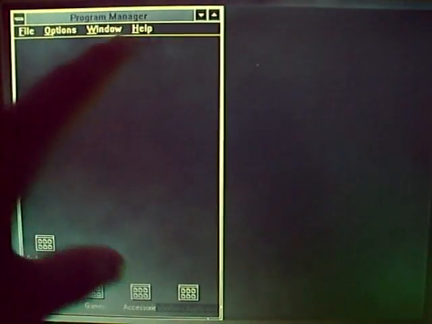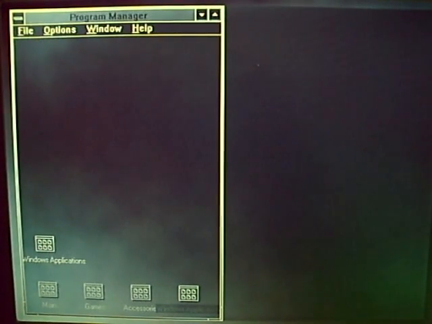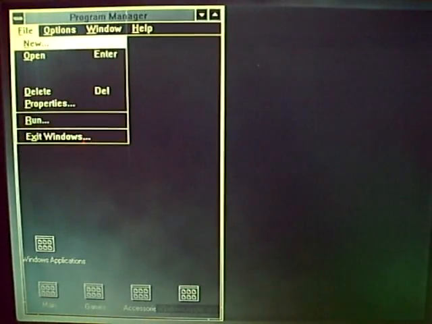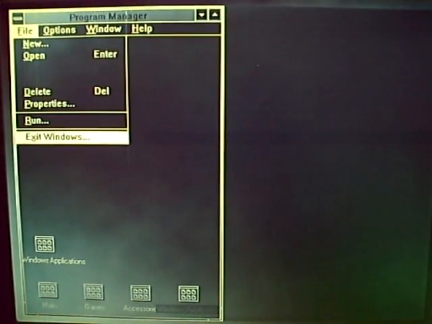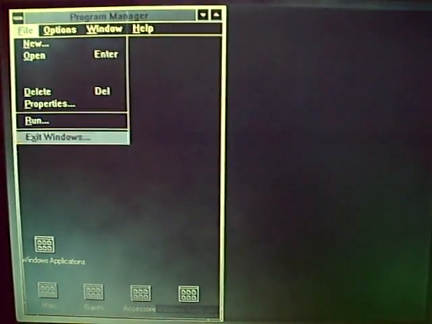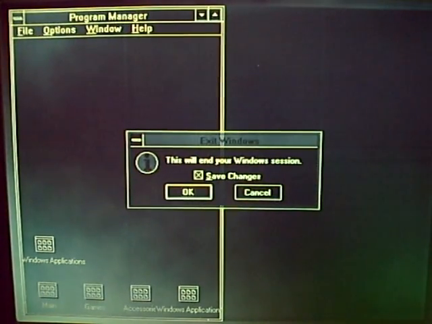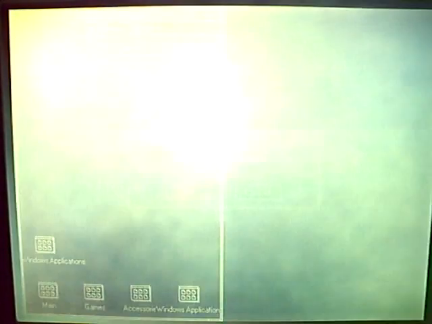And in the menus up here, use Alt and whatever's underlined. So in that case, it's Alt F, and exit. And when you're ready to shut down, just exit Windows, and you can choose to save your settings or not. It doesn't really matter. And it'll bring you back to DOS, and from here it's okay to turn off your computer.